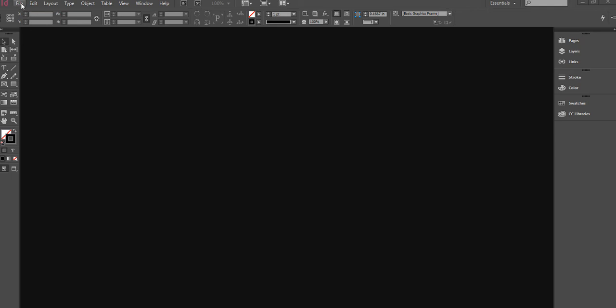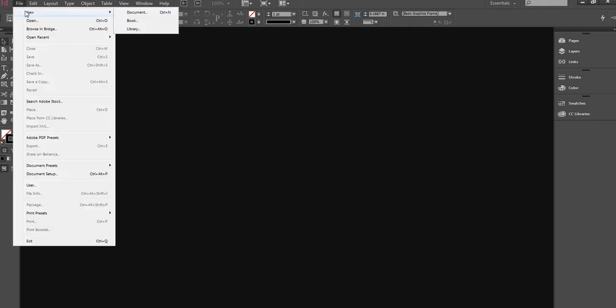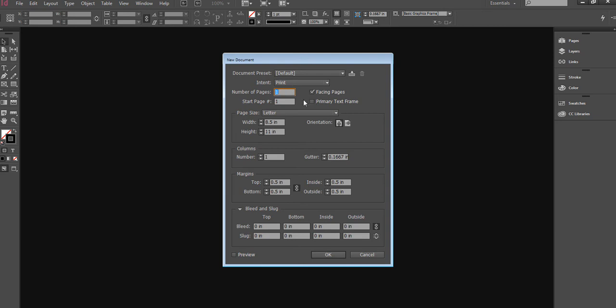Alright, we're in Adobe InDesign. We're going to go to File, New, Document. Then we're going to change the number of pages to 25. We're going to make sure that the page size is letter. And we're going to make sure the orientation is landscape.